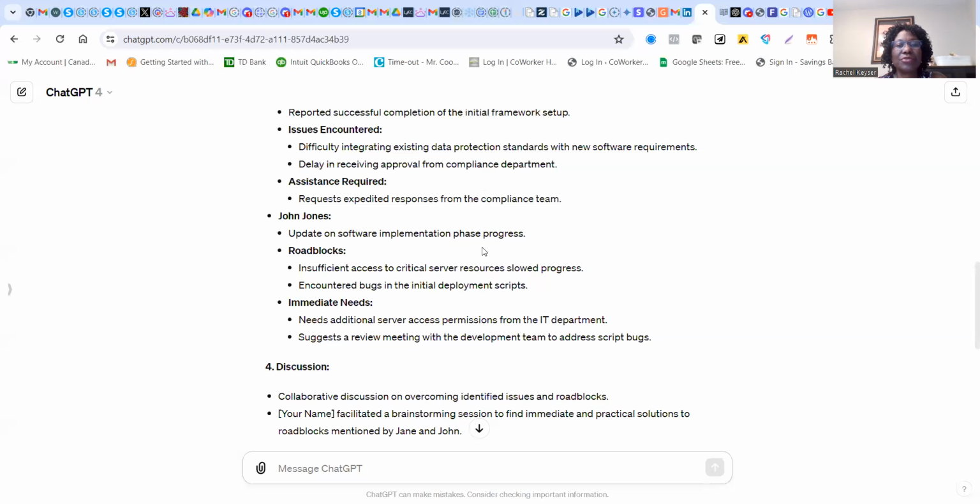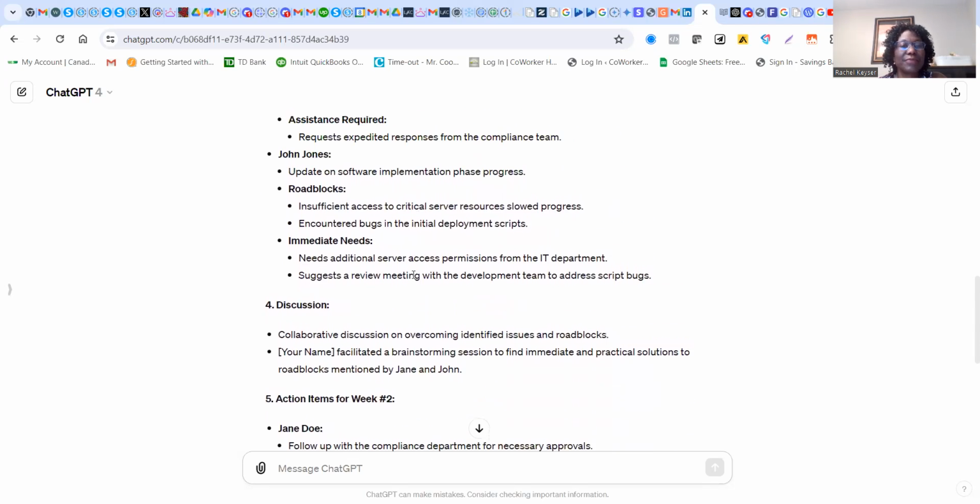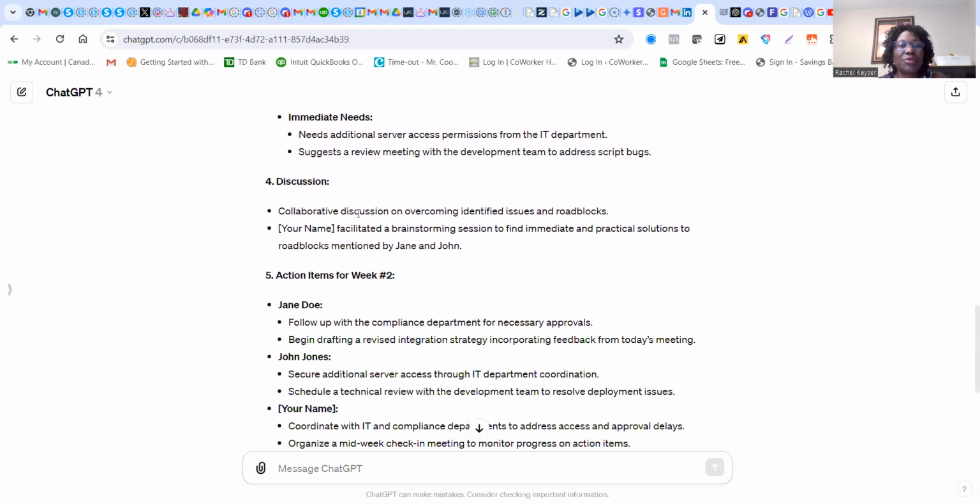John Jones, update on software progress, roadblocks, insufficient access to that, immediate needs. Okay, so those are the team members. That's what we have. The discussion was collaborative discussion overcoming identified issues. How, in other words, we talked about how those can be overcome. We made suggestions and things like that. That's exactly what usually happens.